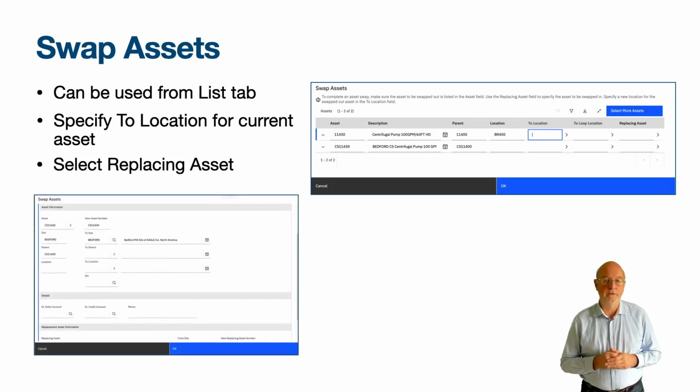If you open the details for the table window record for asset CS 11430, you would find that there is a to parent field, which will be null. What will happen is that asset CS 11430 will be decoupled from its parent asset CS 11400. It is setting the parent field to null.